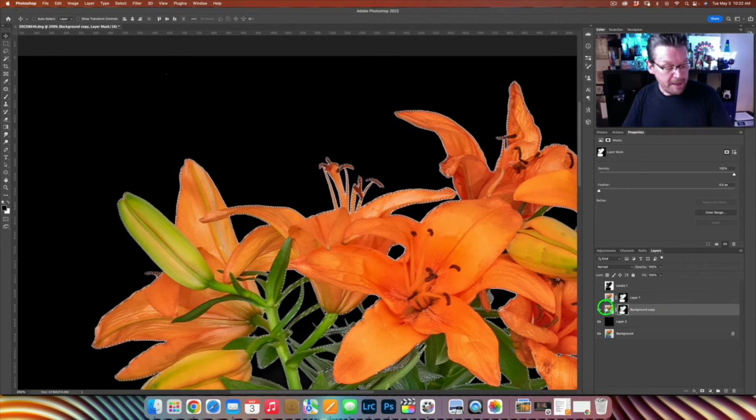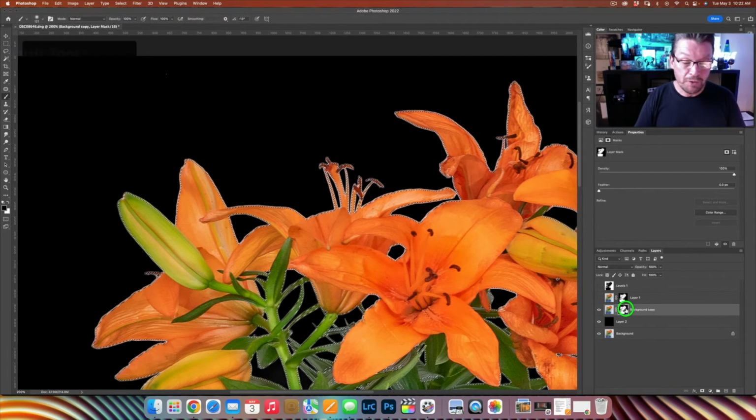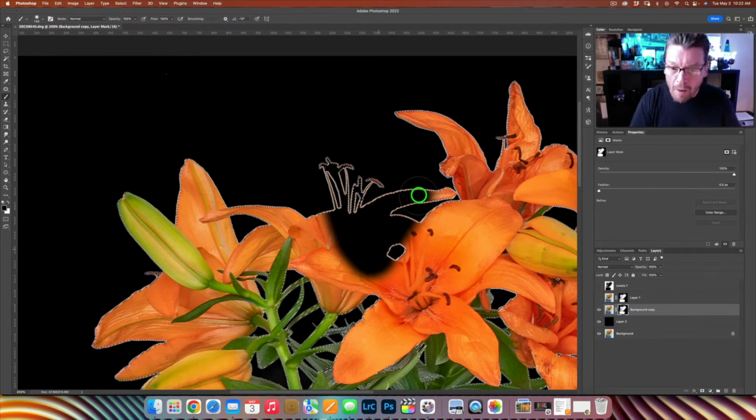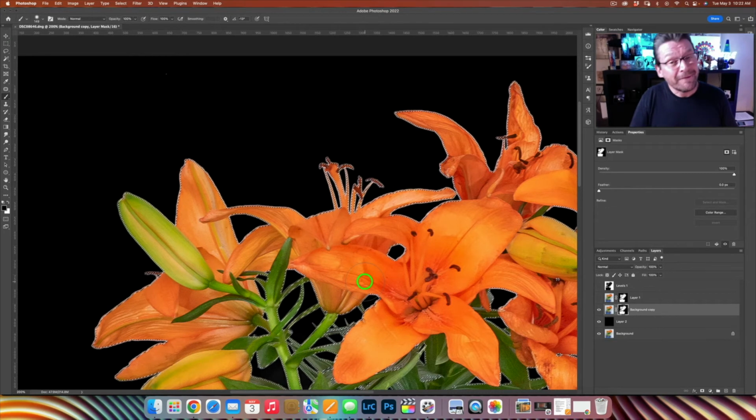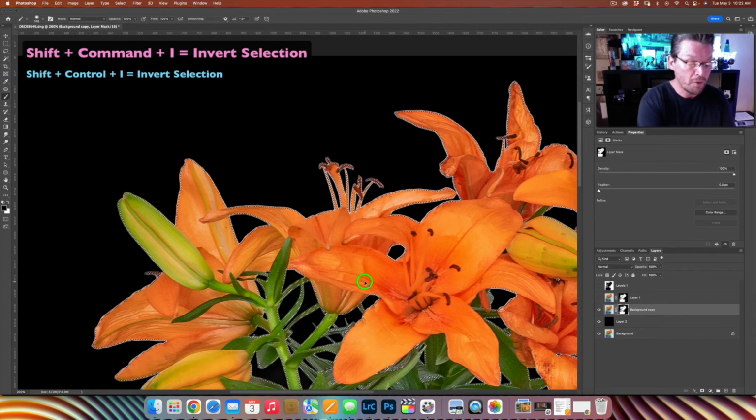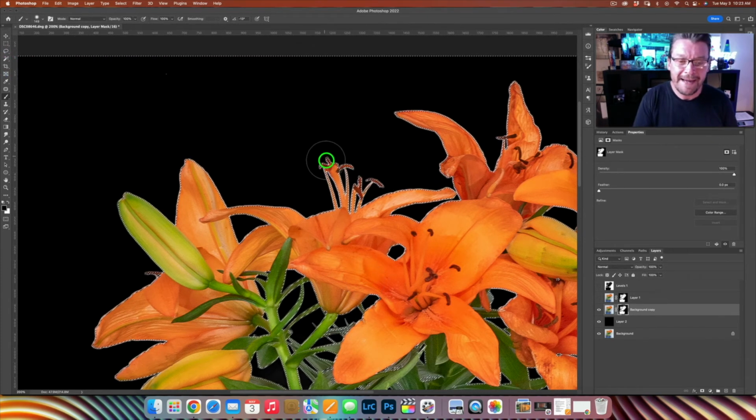And then I'm going to come in here on my layer mask with my brush tool. You can hit B for your brush tool and just start painting it out. Oh, what? Wait a minute. That's not what you do. You have to invert your selection first, and you're going to do that by Shift, Command or Control, I, which will invert your selection so you can paint everything on the outside of that selection just like this.